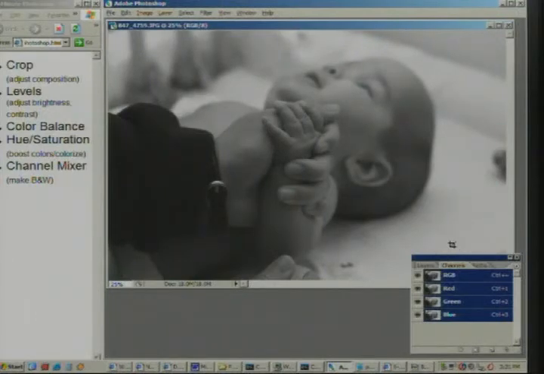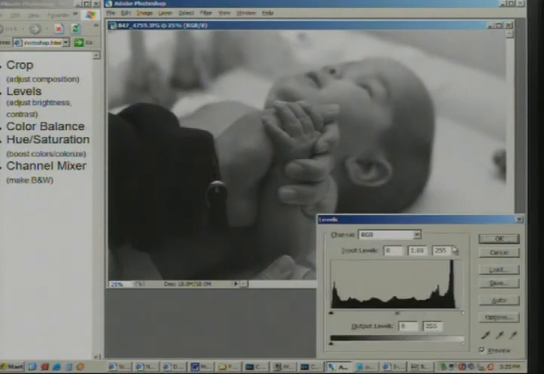Okay, so we've successfully mixed our channels to go from decent color to nice looking black and white. And of course, then we can go into our levels here and adjust it as we see fit.